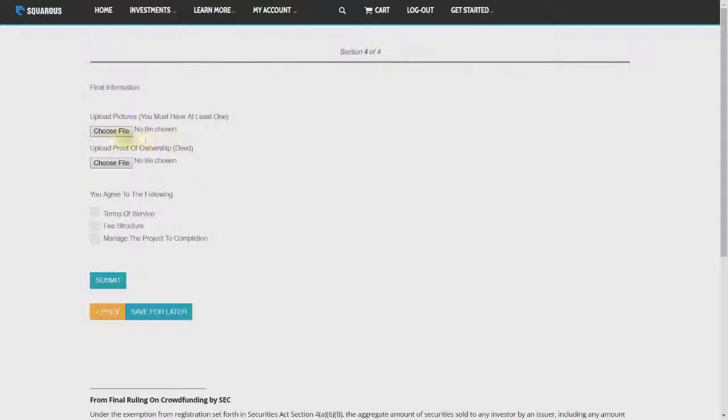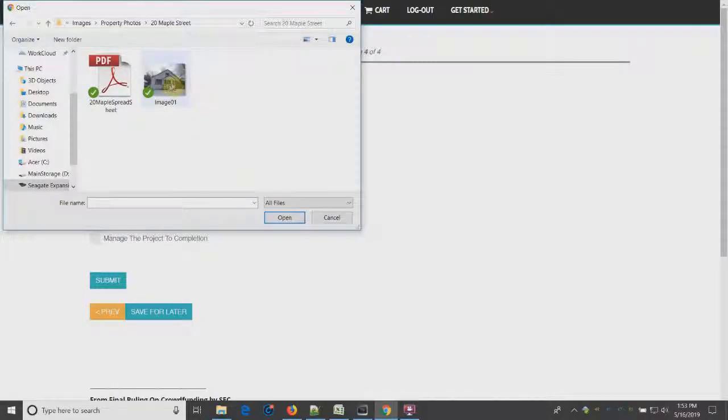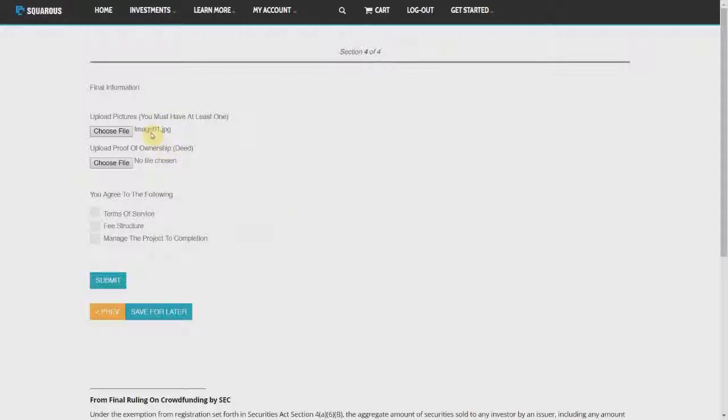So this section's pretty simple. Upload pictures, upload proof of ownership. I'm going to choose my picture. This is a picture of the house right here. I'm going to click it. I'm going to open it. You only have to do one, but you can upload more than one if you want.